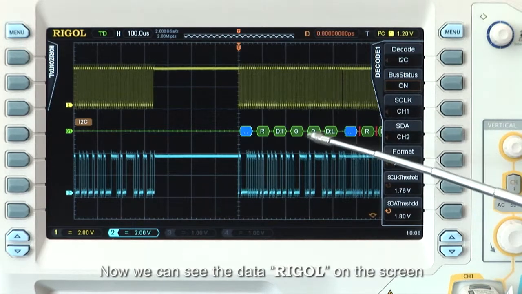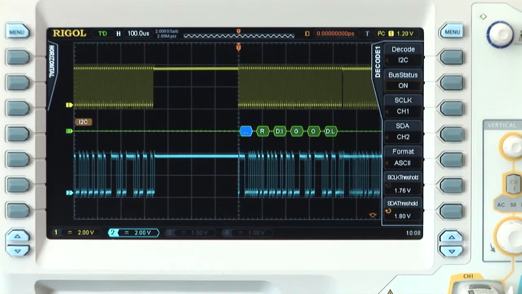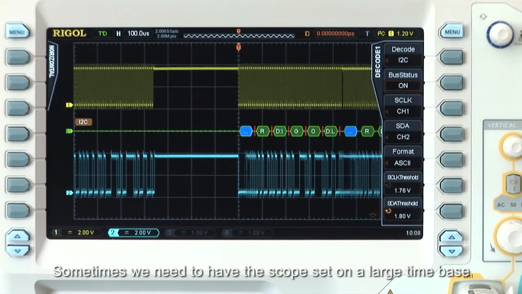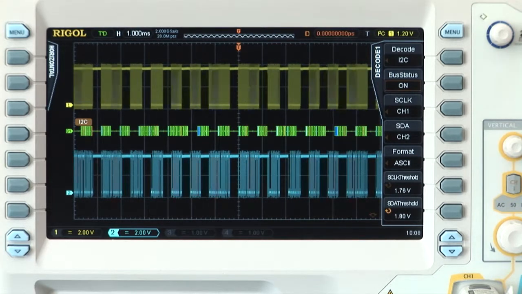Now we can see the data, Rigol, on the screen. Sometimes we need to have the scope set on a large time base, but then we cannot see the decoded data clearly.